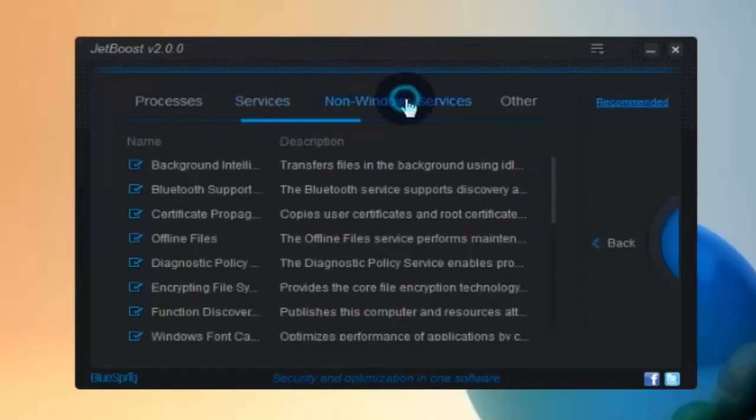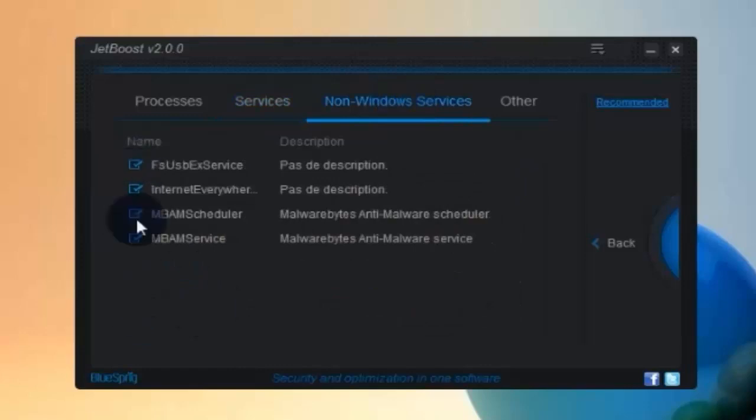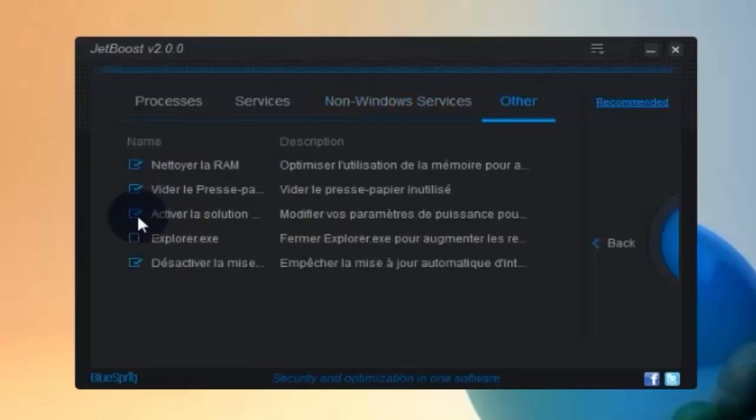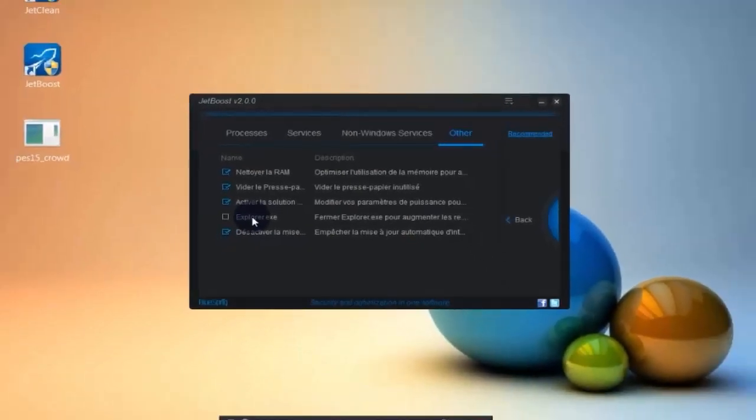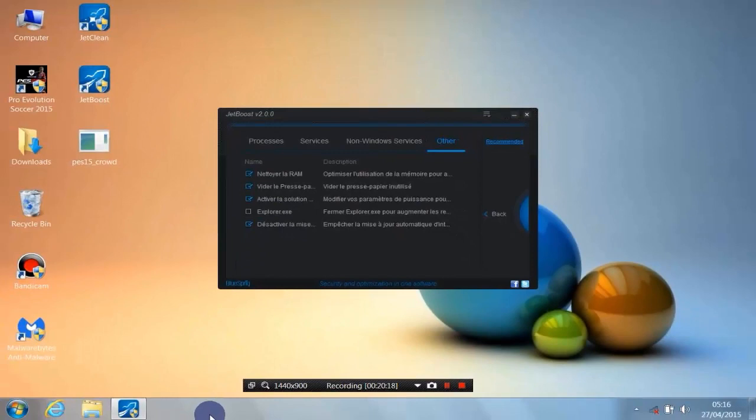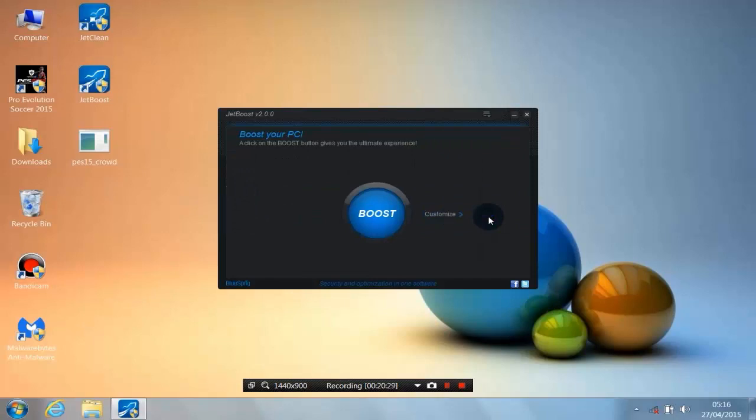Now go to non-Windows services, check them all as well. Then go to other, and here as you can see, check these four except the Explorer. Make sure, guys, don't check that, because that will disable the bar here and the shortcuts, so you cannot access your PC. So make sure you keep that Explorer unchecked. When you're done, you can click on boost to start boosting your PC.